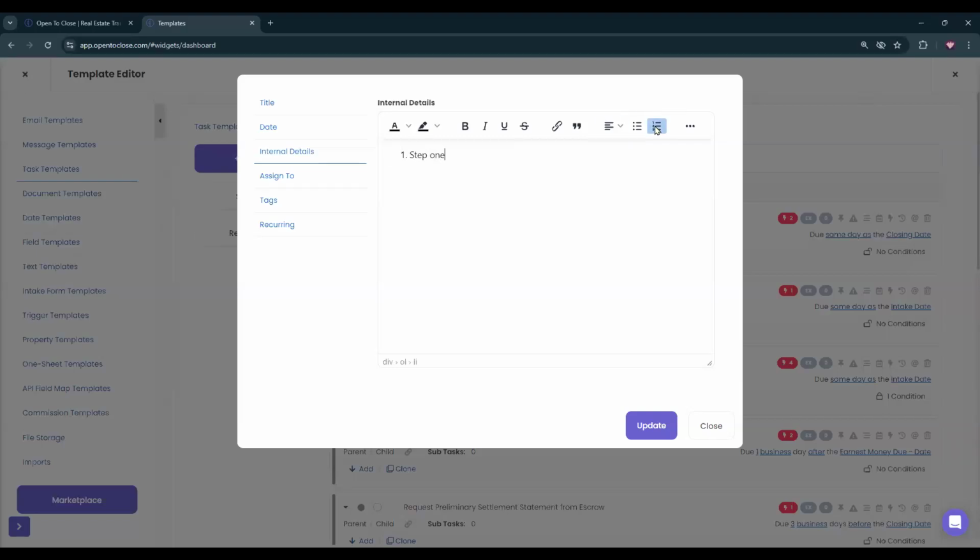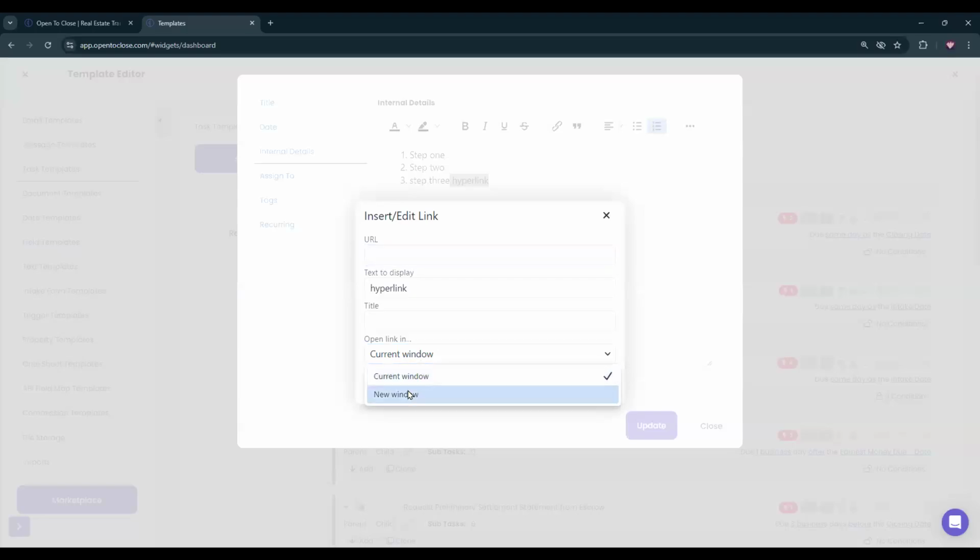step 1, step 2, step 3, hyperlink, right? Because in these, I can click on this and create a hyperlink. And I can say I want to open up a new window. I want this particular URL to open up. So when we're talking about needing step-by-step instructions, internal details is a great tool because it has the ability to add on that hyperlink.